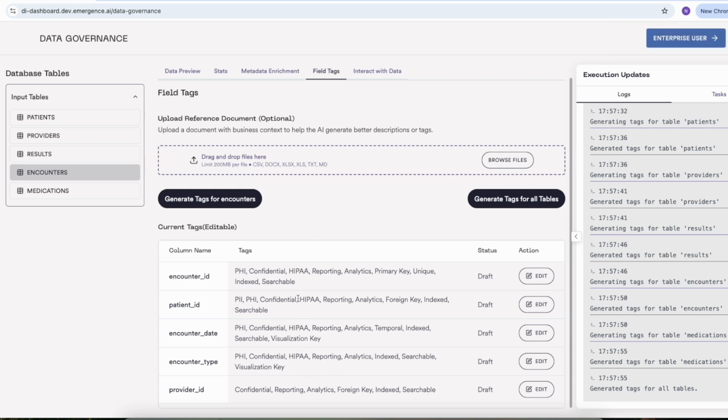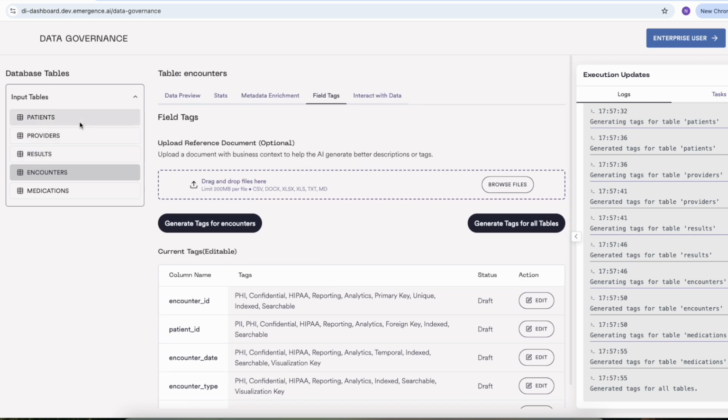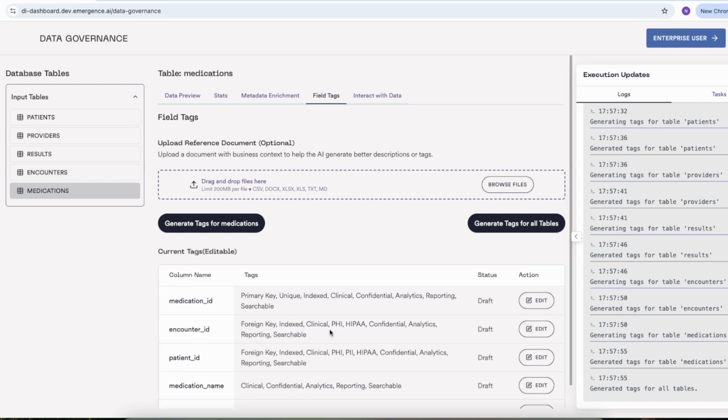As you can see now, it is only using HIPAA as the regulatory compliance. It has generated tags based on the info that we had provided as part of the text file. It has generated these tags for all the tables.